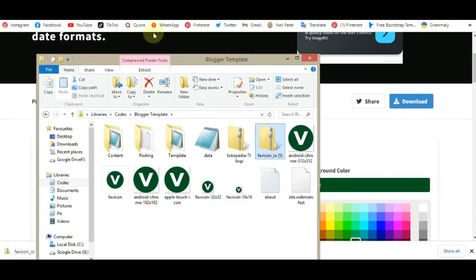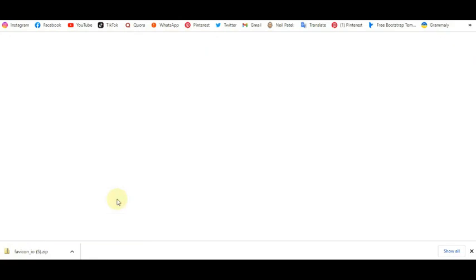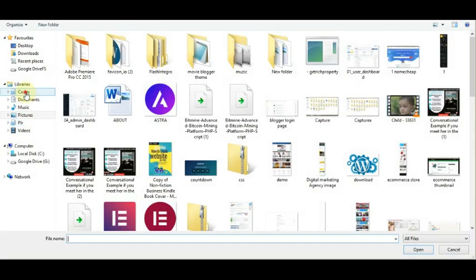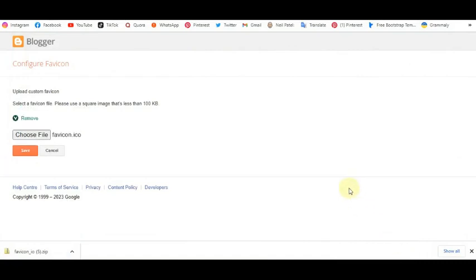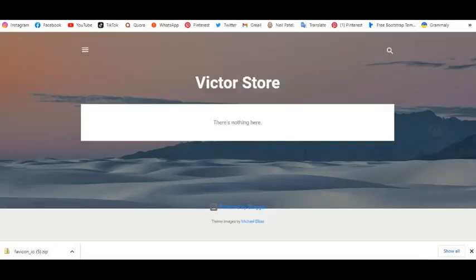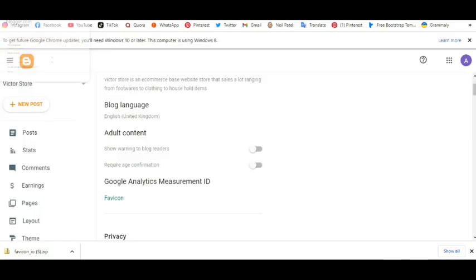So let me go back to my website. Click on the favicon. Now once you click on favicon, choose file. Let me go to where I saved the file, which you have to locate. Click on this one. Click on open. Once it's open, it's going to show up here. Then you're going to click on save. Now it has been saved. Now we finally have a favicon on our website. If you go back to the website and refresh it, you're going to see the favicon on the top bar because it has been set.